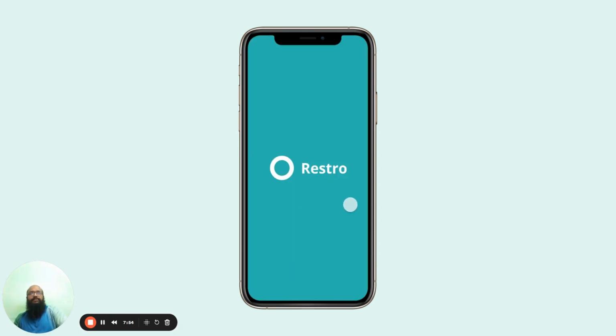And there you have it, folks. Now you have a complete understanding of how our restaurant table reservation app works.